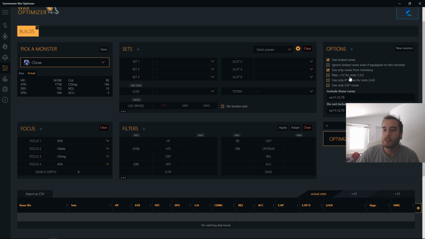Max plus 12 slots for 135. No, never do that. Use only 6-star runes for slots 2, 4, 6. Also never do that unless you only have 6-star runes. And use only 5 6-star runes. I guess you don't care about that because I only have 5-star and 6-star runes. I don't know about you, but sure. If you specifically want to avoid those 4-star runes that you might have, you should click that.